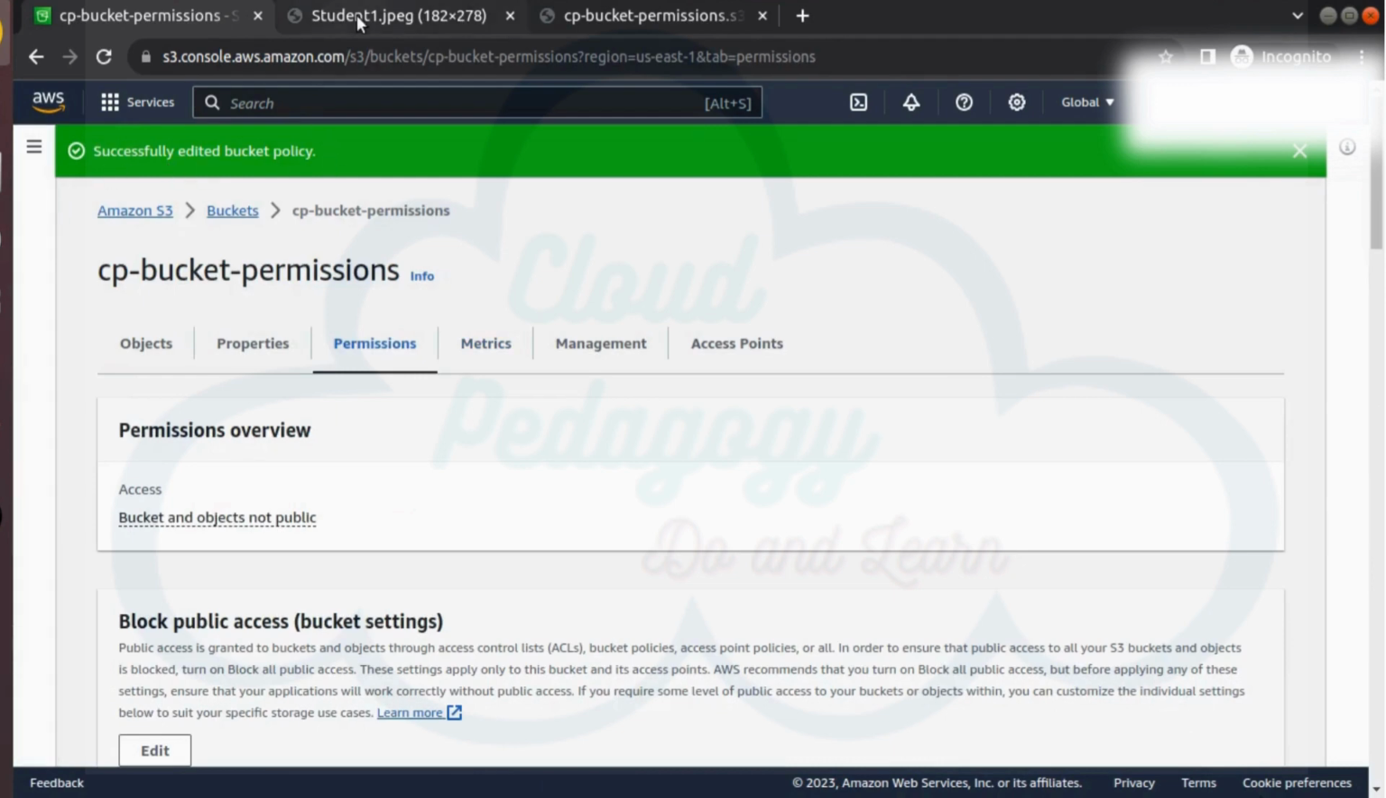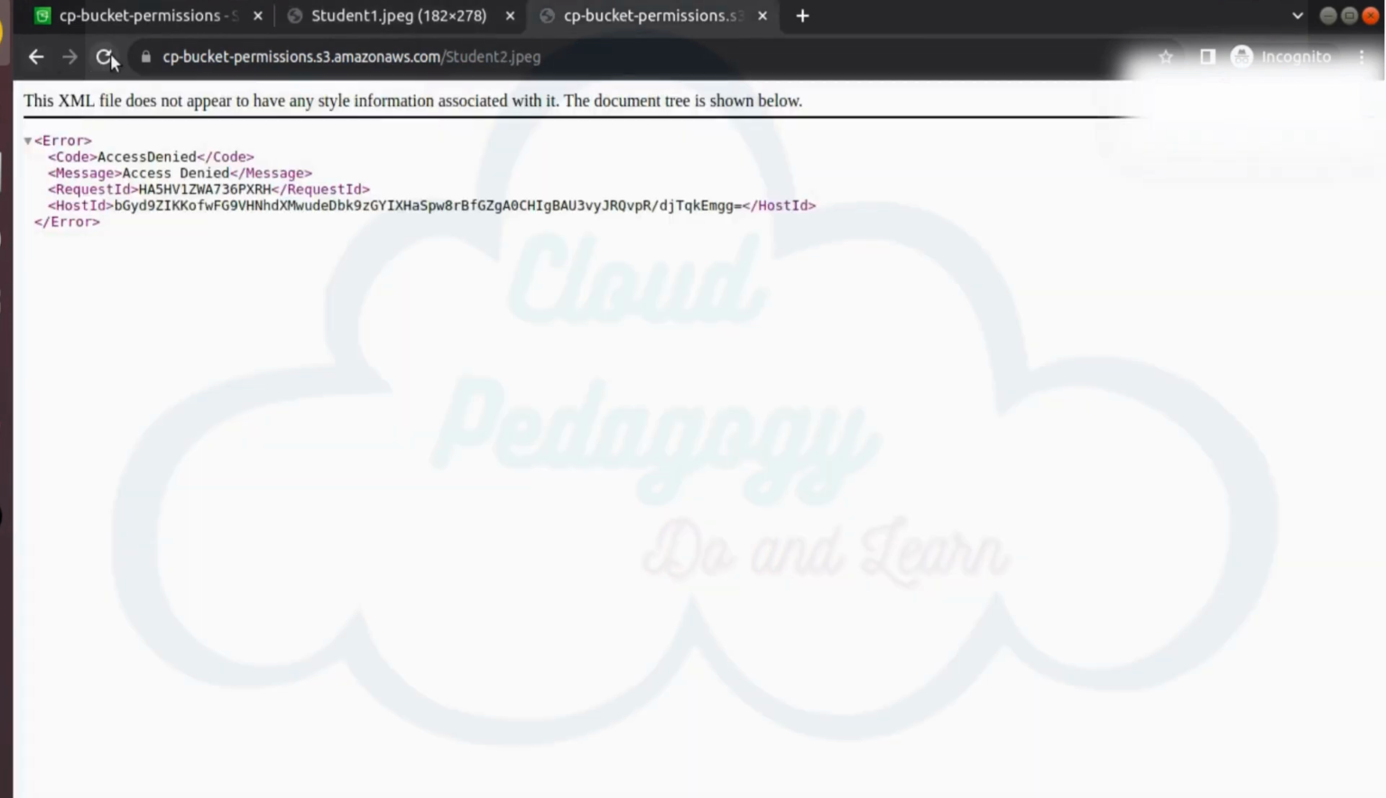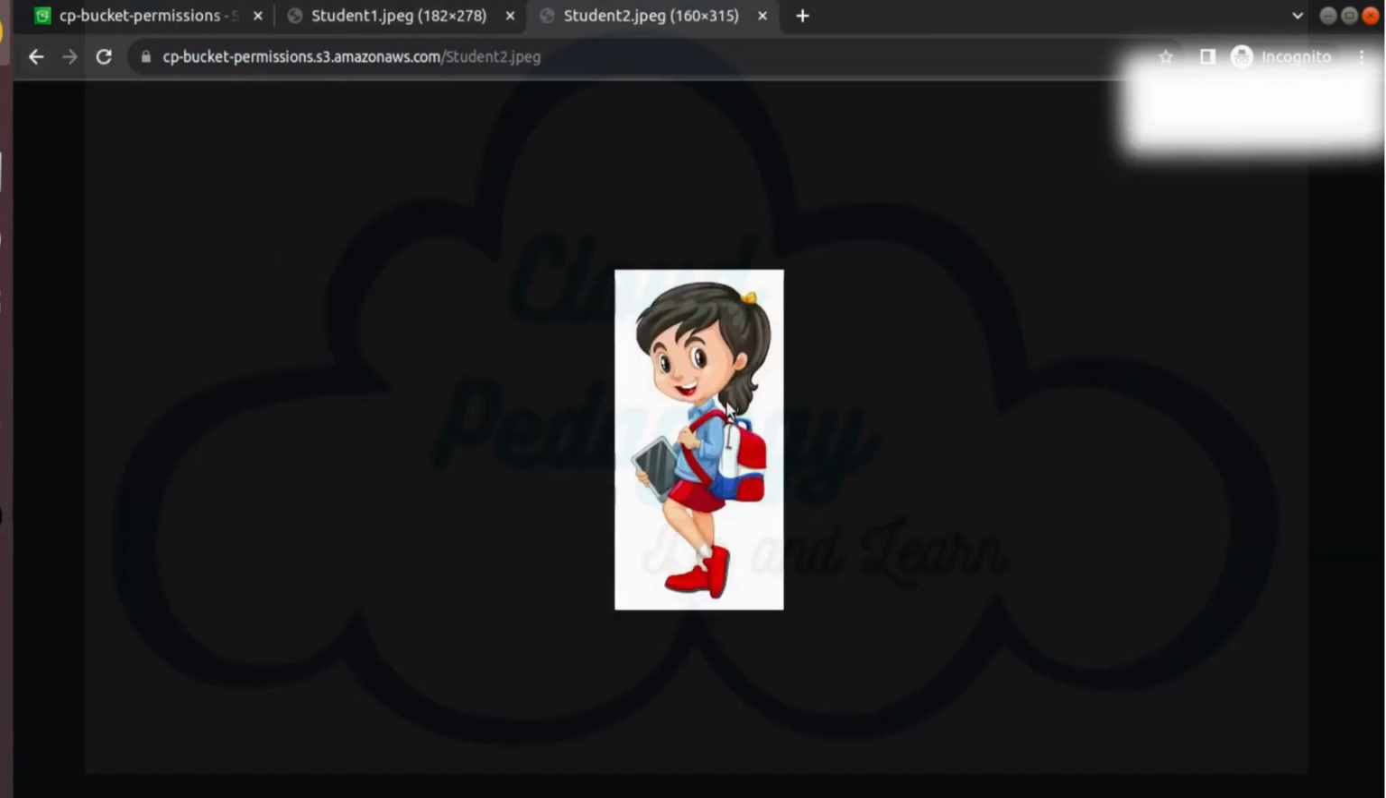Now test the object access. Go back to your bucket list, then click on your bucket. Now open the student2.jpg URL. That's it. You can see the image. Your bucket is publicly available so that everybody can see the objects with their URL link.